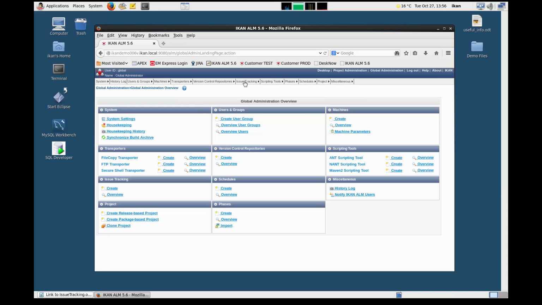The IKAN ALM issue tracking functionality provides the possibility to link issues from an external issue tracking system to an IKAN ALM level request. This can be done automatically by doing a search for handled issues in the comments that developers provide when committing or checking in their sources into the VCR, or you can add it manually to a successful level request. For this functionality to work, you first have to define the issue tracking system in IKAN ALM.